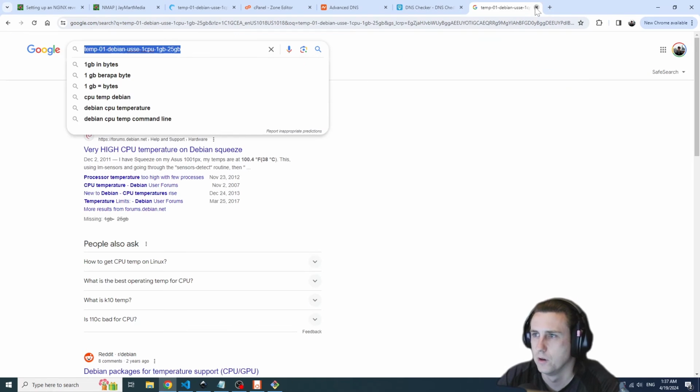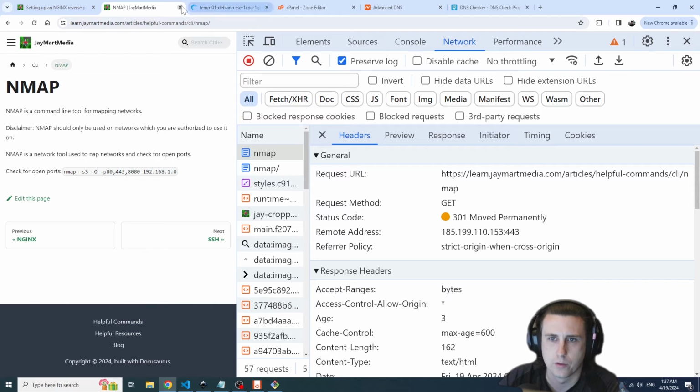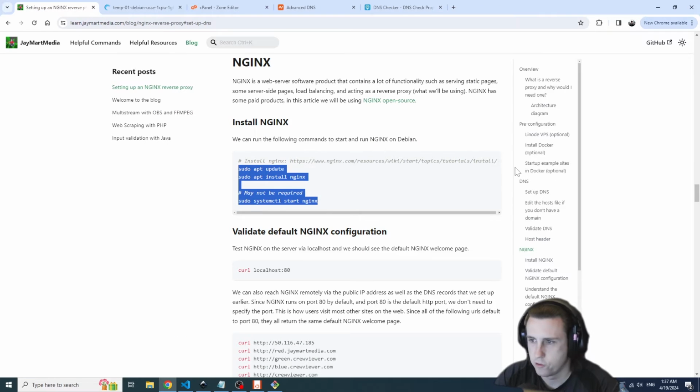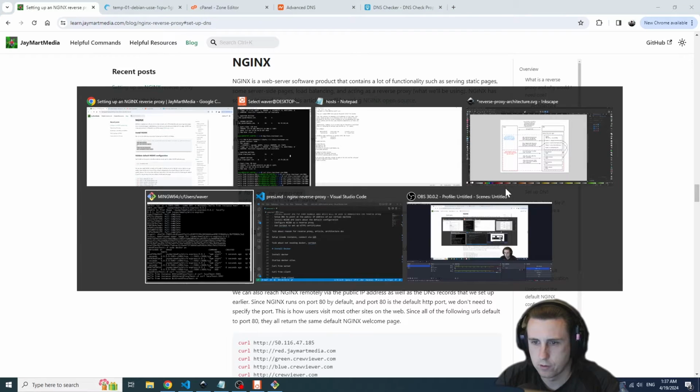All right, so let's close these out. Done with this as well. So let's go ahead and install NGINX, which you can do by running these commands on the server.